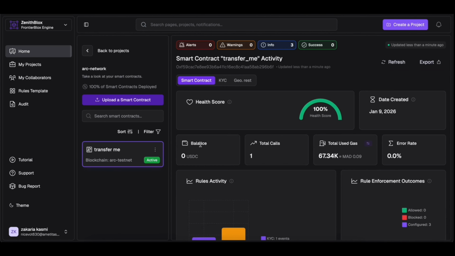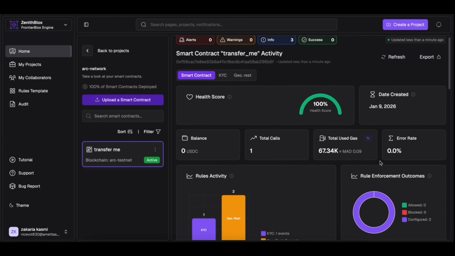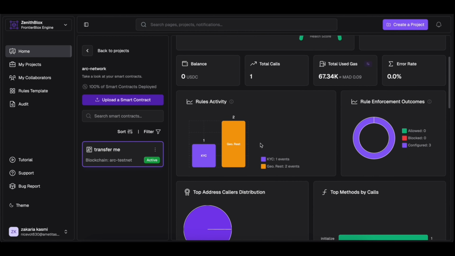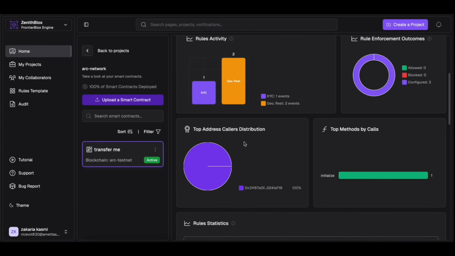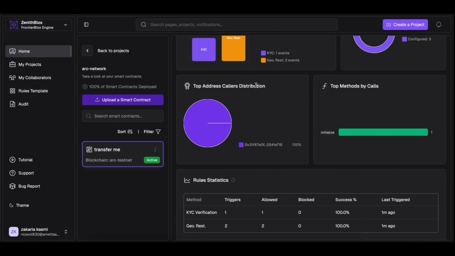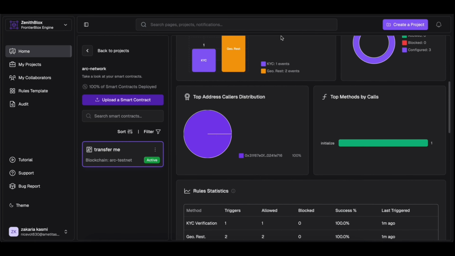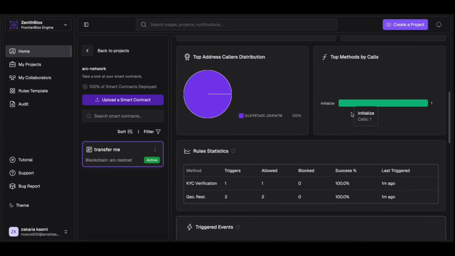And if we select the smart contract, we're going to see some more data about it: the total calls, gas used in the smart contract, and the rule activity. We have KYC and geo-restriction. The rule enforcement is the configuration that was set when the rules were deployed. And then the top address: the top addresses that interacted with this smart contract are going to be in here, and the top method, which is the top function called.